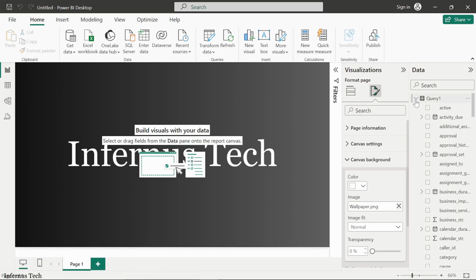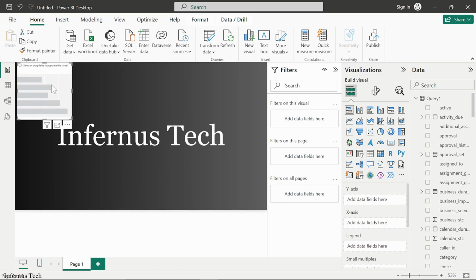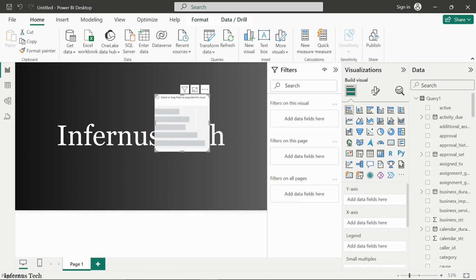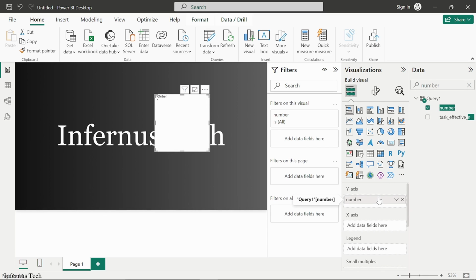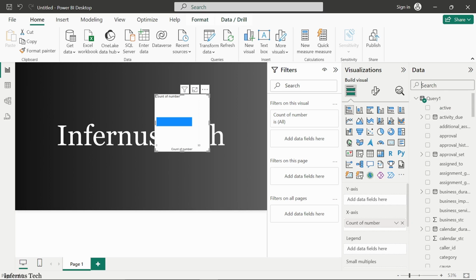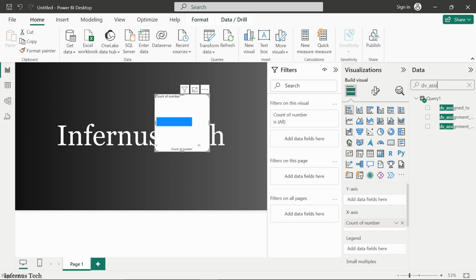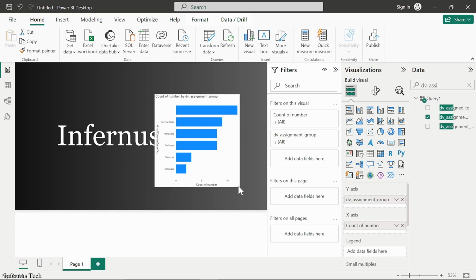Great. So let's create a sample report. Maybe you want to see the number of incidents. So I'll just bring in the incident numbers. Let's put it on the x-axis, and let's bring the distinct count, just the unique number of incidents per assignment group. So we have the DV assignment group, that is a display value, the friendly names of your assignment group.